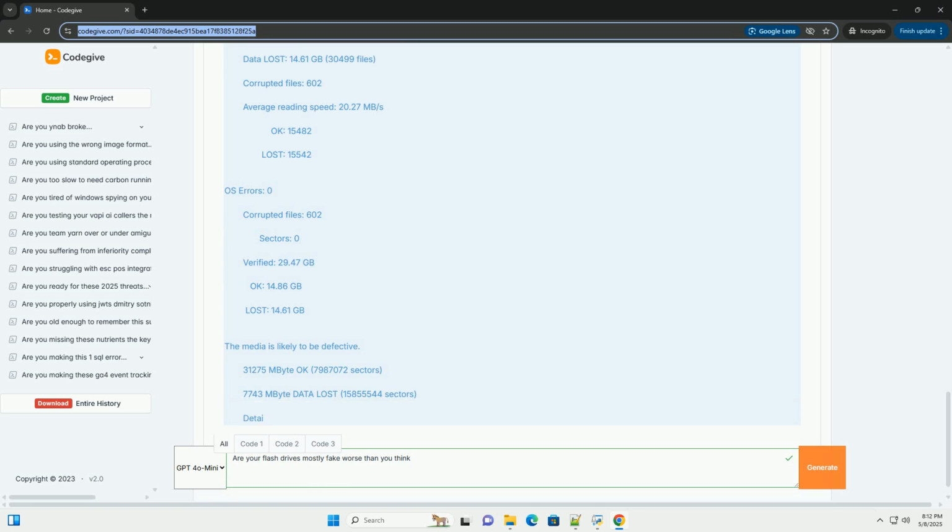PowerShell script, Windows. How to use: 1. Save the code as a PowerShell file, for example flash_drive_tester.ps1. 2. Open PowerShell as an administrator. 3. Run the script from the command line. The script will prompt you to enter the drive letter of the flash drive.